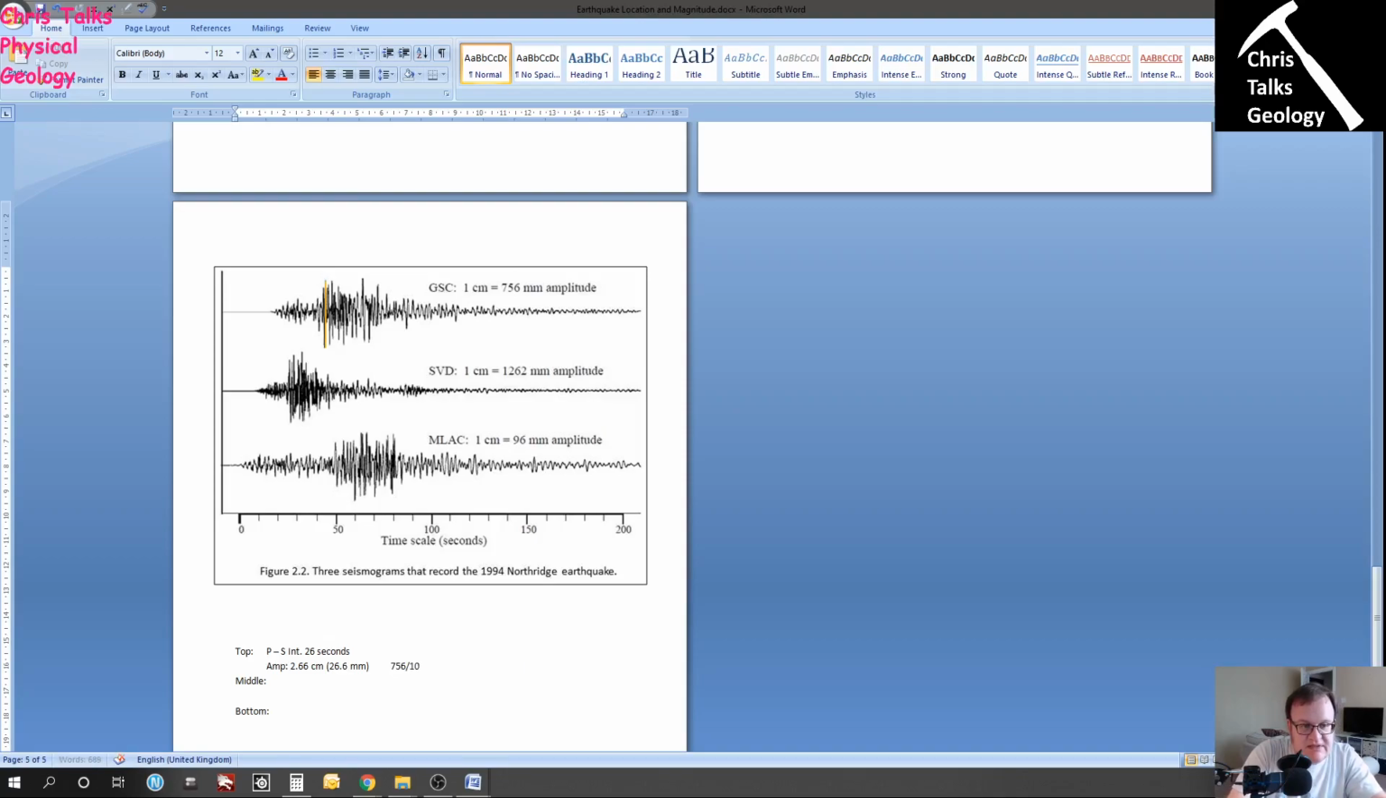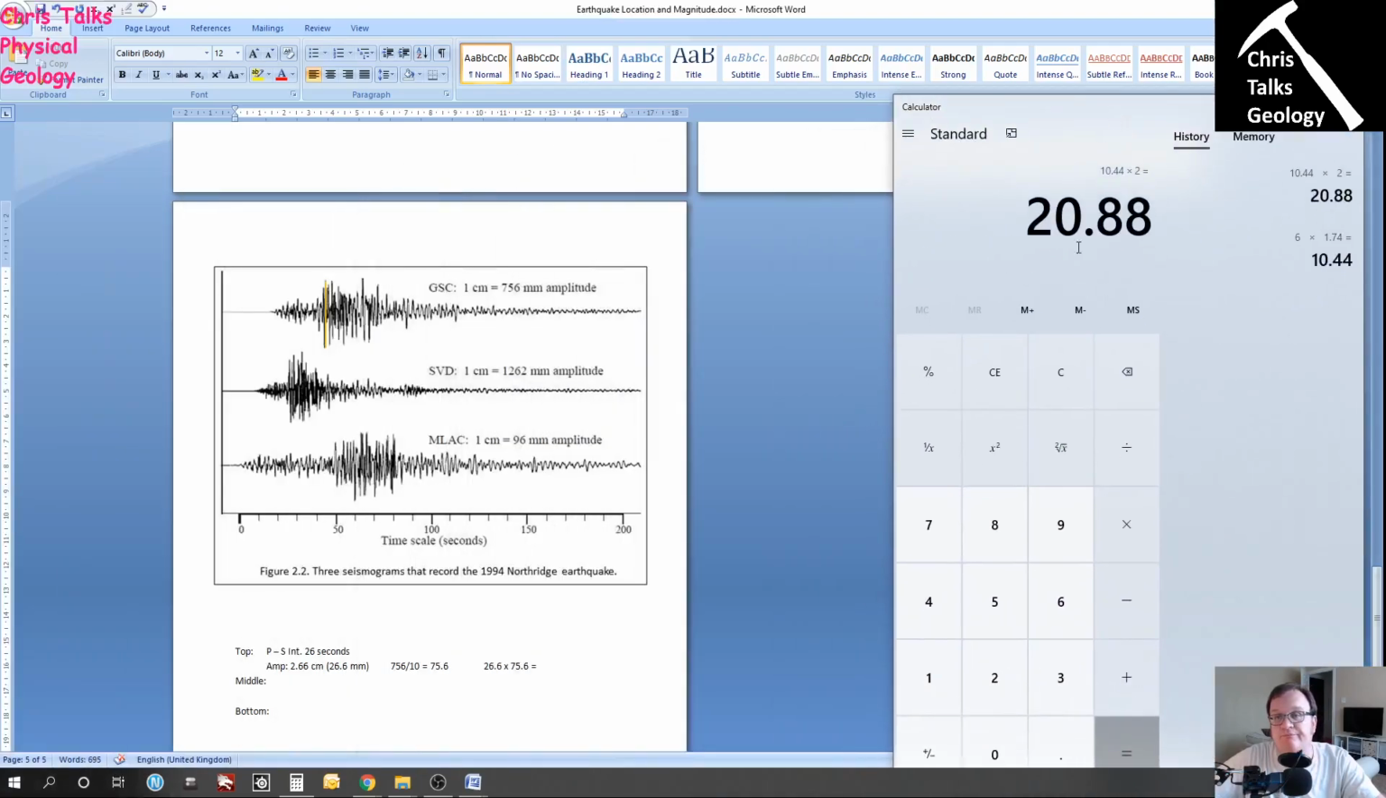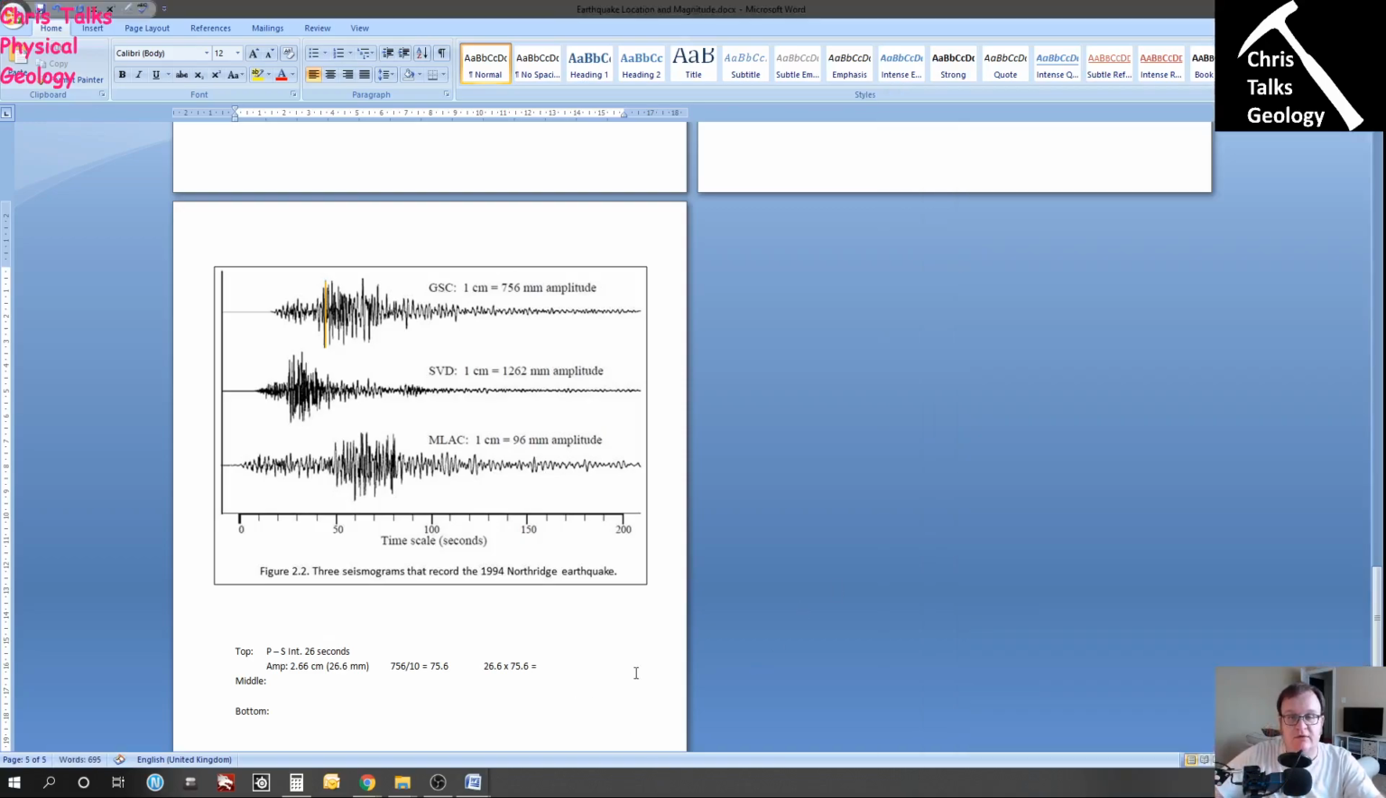So we're going to do 756 divided by 10, which is going to equal 75.6. Now what we're going to do is take our amplitude that we measured, 26.6 millimeters, and multiply it by 75.6. So we're going to do 26.6 multiplied by 75.6. I forgot to put the equal sign there. There we go. Then we're going to come back to our trusty calculator, which I lost for a second, found it again. Clear that. So we're going to do 26.6 multiplied by 75.6 gives us quite a large number, which I of course can't keep.